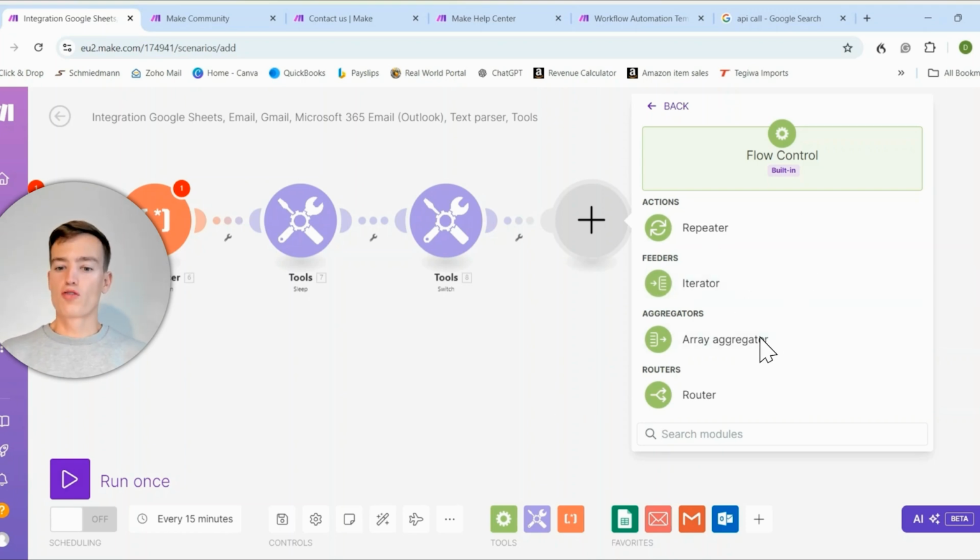So, flow controls, there isn't masses on here. If you want it to repeat, I don't know why you would, but you can get it to just keep repeating round.